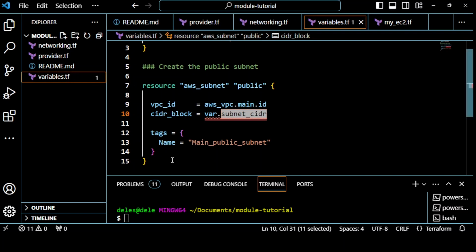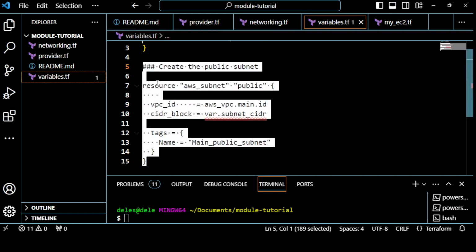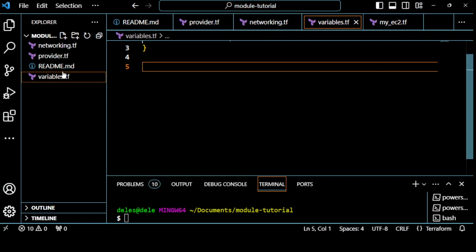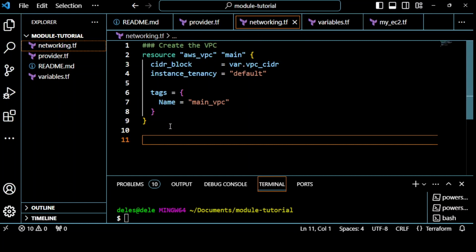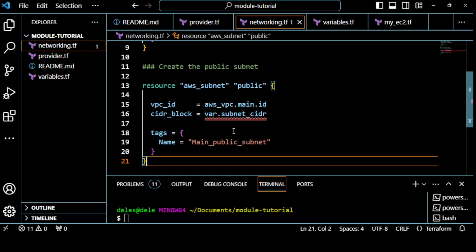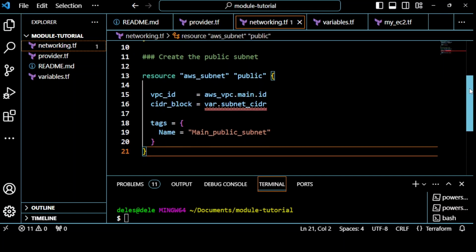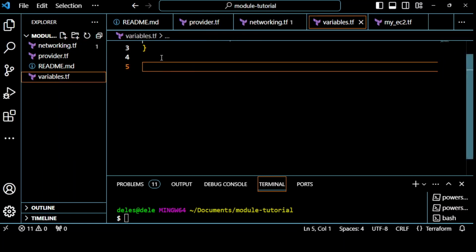Sorry, wrong folder. This should be in the networking. Sorry. So that's it. You can see now subnet CIDR for the public subnet. It's underlined, which means it can't find a value for the variable. So let's go to the variables.tf we created.